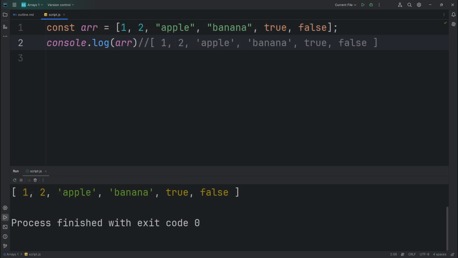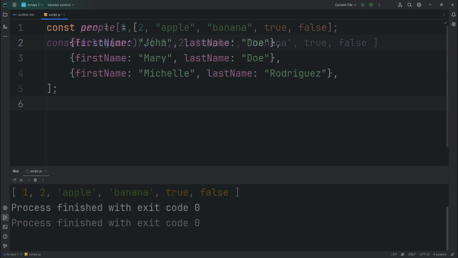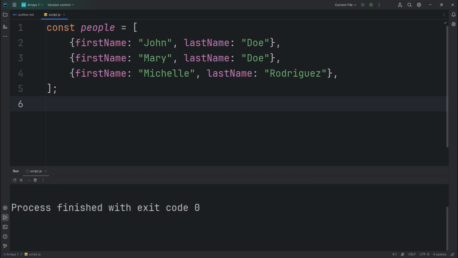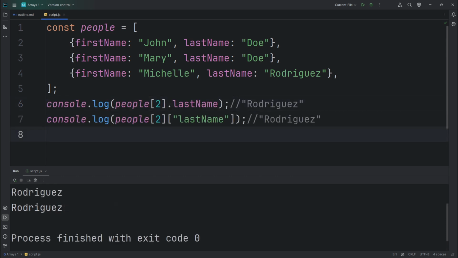Although it's common for an array to hold all values of the same type, this is not a rule. This code is completely legal and doesn't generate any error messages or warnings. Any value that a variable can hold can also be held as a value in an array. This is an example of an array that holds objects. To get a value from an object in this array, we can use brackets to specify the array index, followed immediately by either bracket syntax or dot notation to access the property of the object.